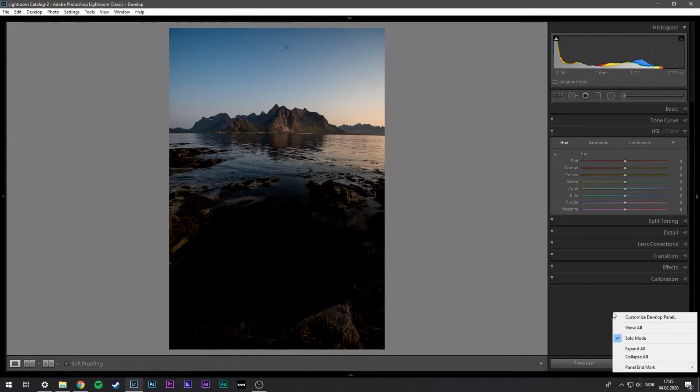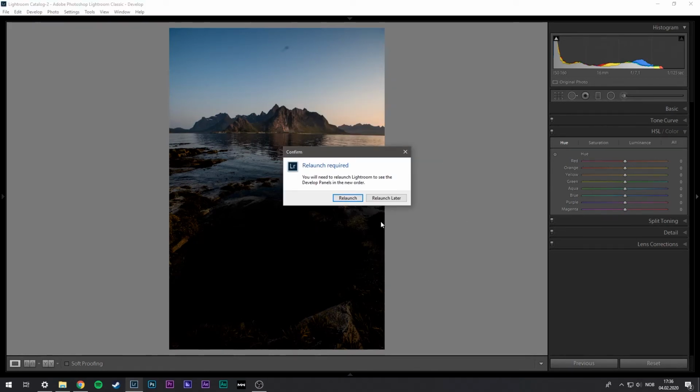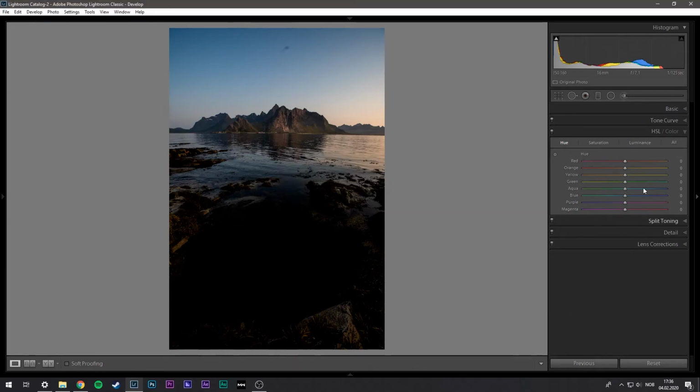The next tip is to right click and go to customize develop panel. I never use effects, transform or calibration, so I'll just untick those. After you've unticked all the things you don't need or don't want to use, you can also change the order of the panels. I tend to use lens correction first, and then basic, tone curve, then hue, saturation, luminance, sliders, split toning, and then details. Then you just hit save. You might have to relaunch to do that. I'll relaunch later, and then it will be fixed there for you.